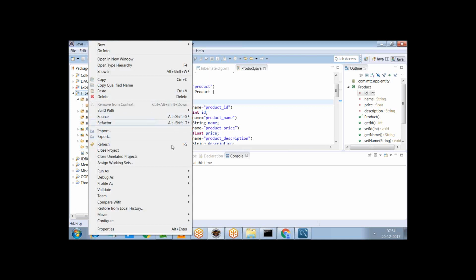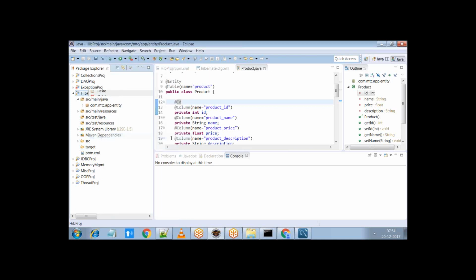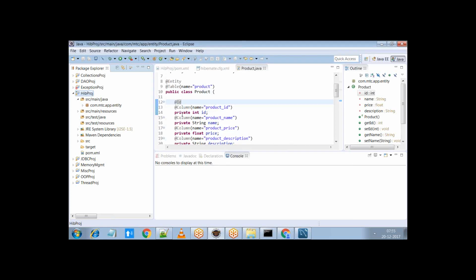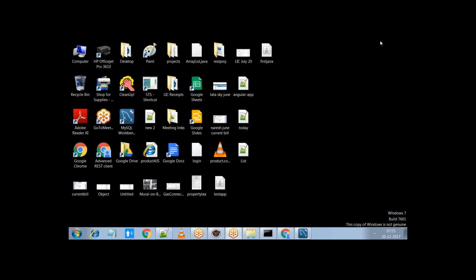For your reference, I will add this project to the Google Drive. Sorry, just a second. Okay, you can check that. So let's meet tomorrow and we'll continue.